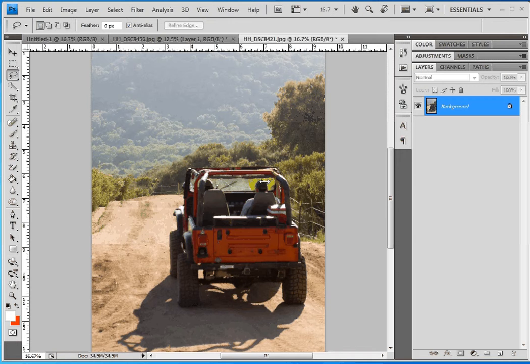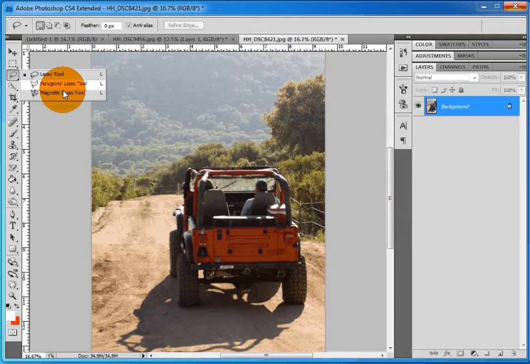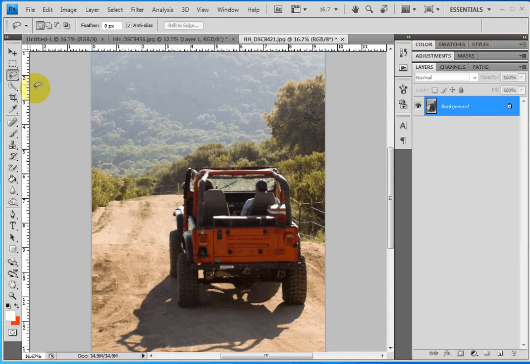We're going to make a selection with the Lasso Tools. There are 3 Lasso Tools underneath. It looks kind of like a circle with a curly Q to the left. The Lasso Tool, Polygon Lasso Tool, and the Magnetic Lasso Tool. And the Lasso Tool itself isn't something I use very often unless I'm just trying to make a quick selection.